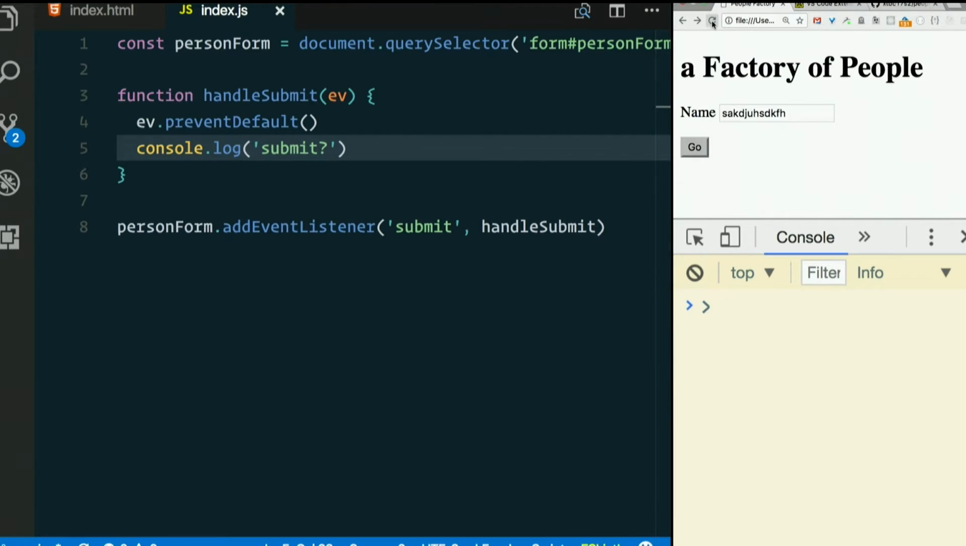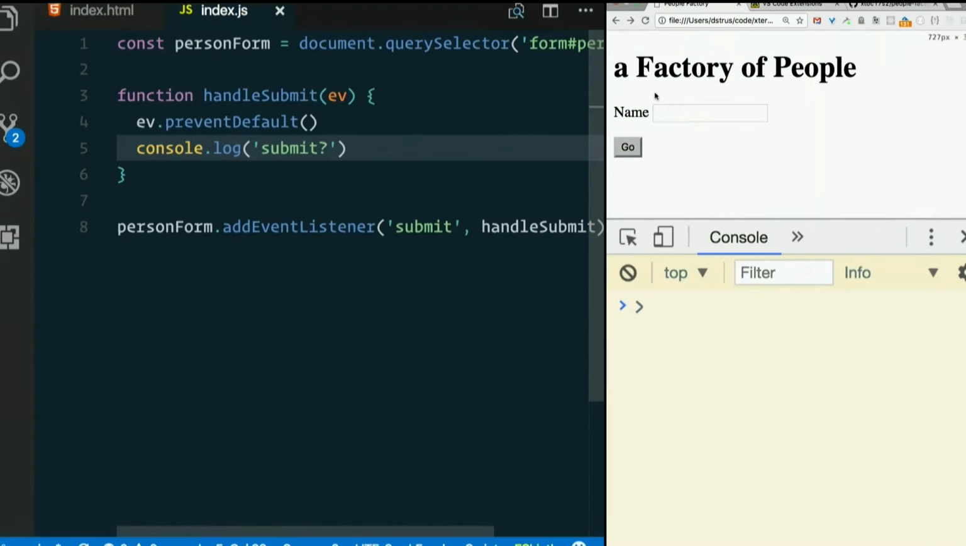Let's refresh the page. Hey, it worked. Now, why did I listen for the form to be submitted instead of listening for the button to be clicked? Because you can submit a form by pressing enter from inside the form field, right? If I listened for that button to be clicked, it wouldn't have caught that.